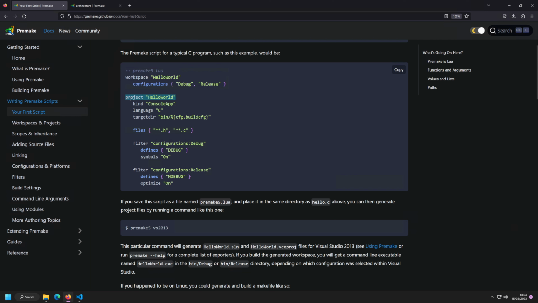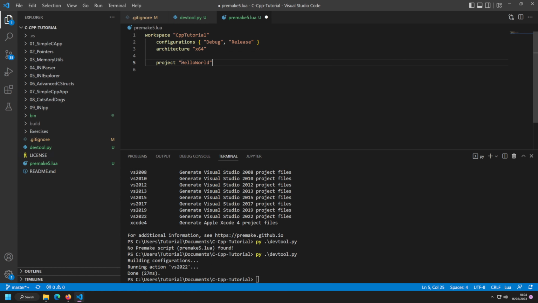We're not going to copy this completely, we're going to copy this one by one. We're going to start with the project, and again, I indent this because it's the workspace CPP tutorial, and under this workspace, you're going to have that project, right? So what project are we going to use? Well, we're going to use the latest one, the 09 ini-pp for ini++.